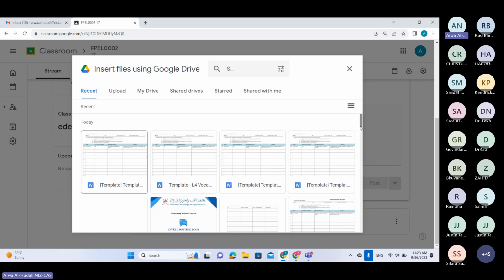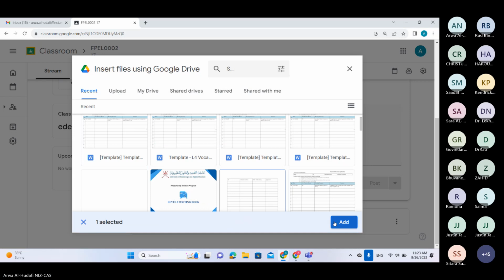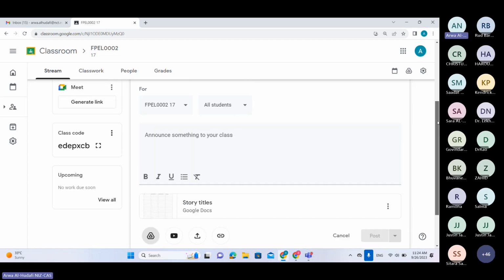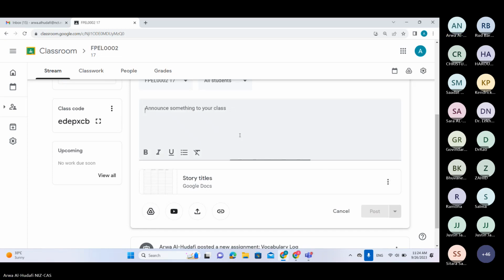Where is it? It's here. See, it doesn't give me the option to give a copy for each student, but sometimes for questions or brainstorming, we need this kind of document where everyone can collaborate. Okay, and then after I should write something so that I will be able to post it.